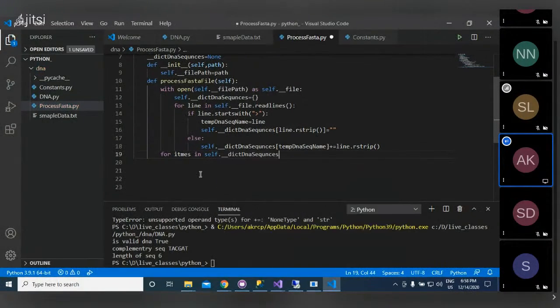self dot DNA sequence dot items. So it is better that, why I'm creating the object is that because we have already written the formula to calculate the complementary sequence in that DNA class, so we can use that. Okay, so that's why I'm creating the object of that DNA sequence.